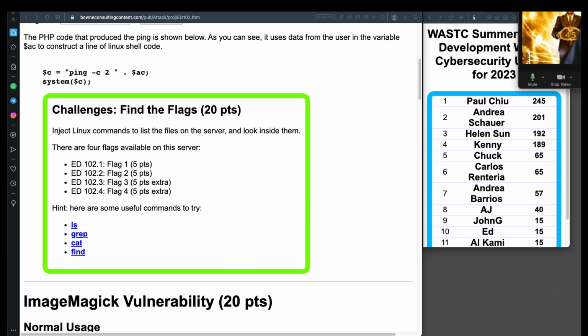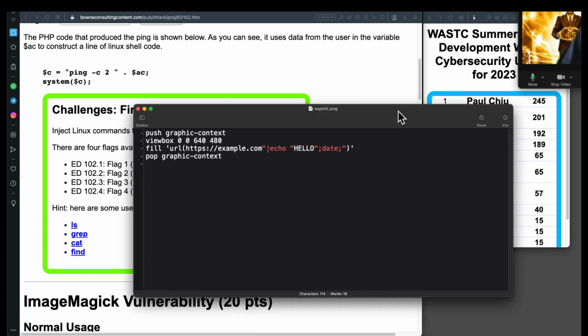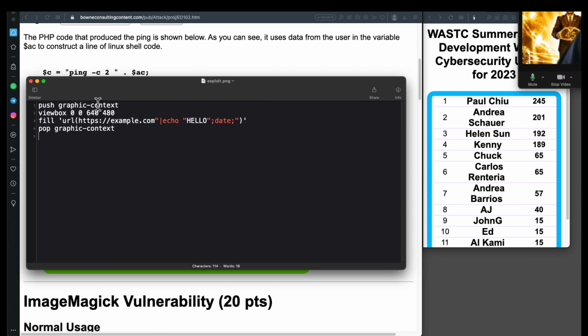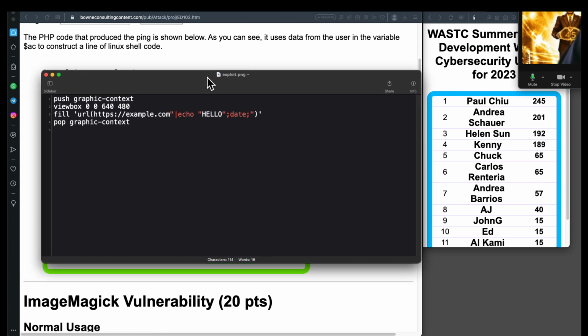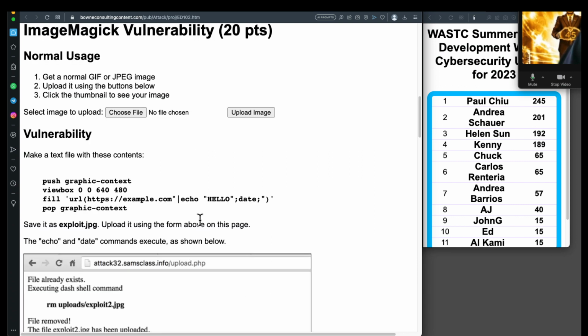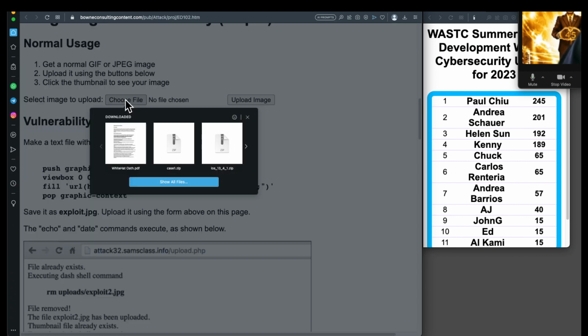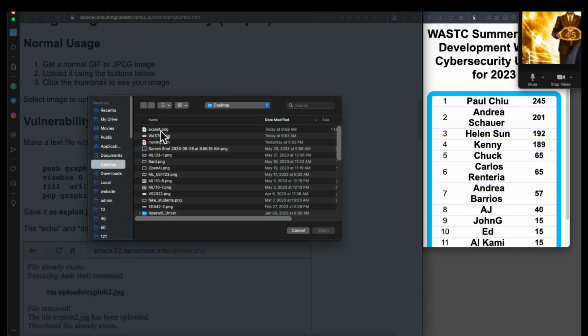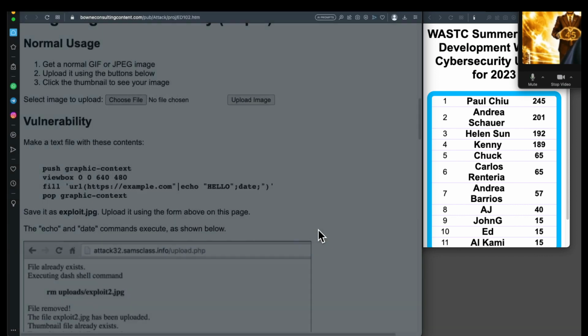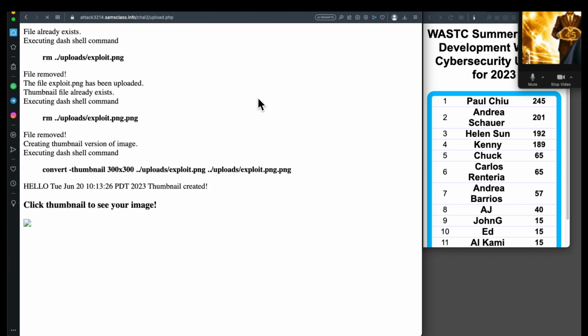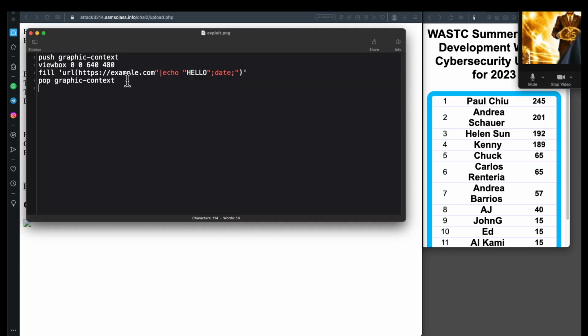There it is. All right, this is what I wanted to have. You can give it any image file extension. Now it's exploit.png, and here's what's in there. And so when I upload this image and process it, I choose File, and it's called exploit.png. Open, and when I upload it, it executes this command, and then it prints out hello and the date. And if you look at the image file, this is what happened.